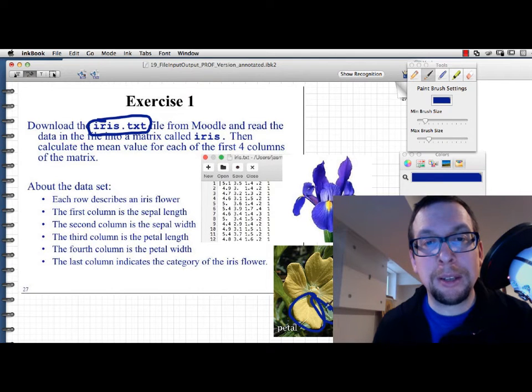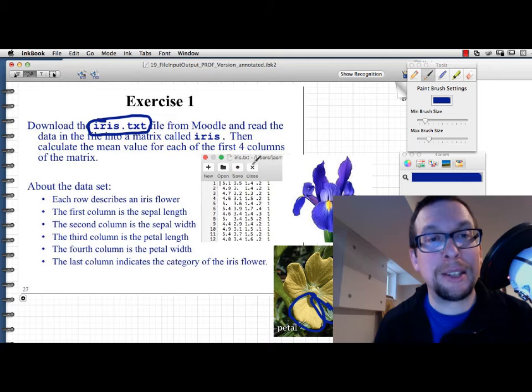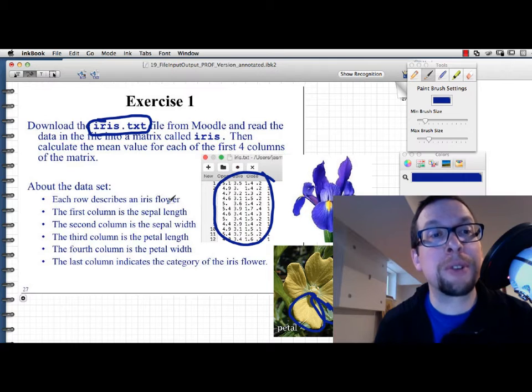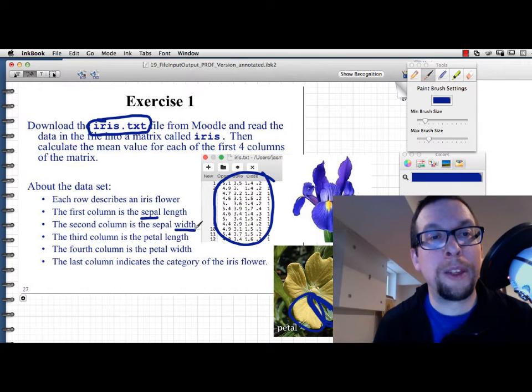And the sepal is this little green leaf that you would find between individual petals. The data set looks like this right here. Each row describes a particular type of iris. The first column is the sepal length, so that's that little leaf right there, the next column is the width of the sepal, the third column is the petal length, and the petal width is in the fourth column. The last column indicates the category of the flower itself, of the iris.